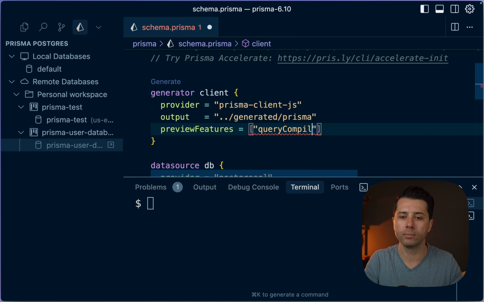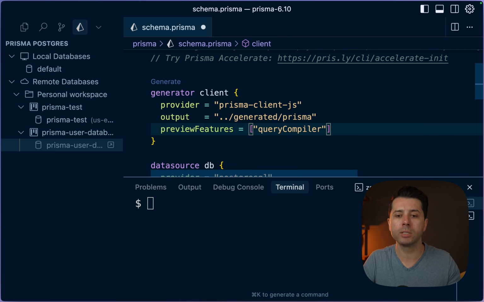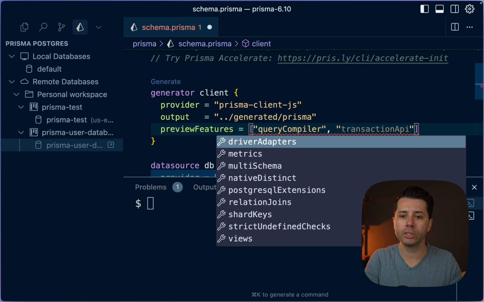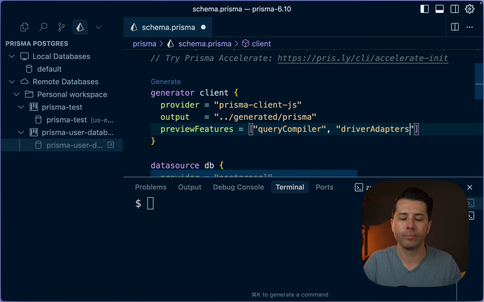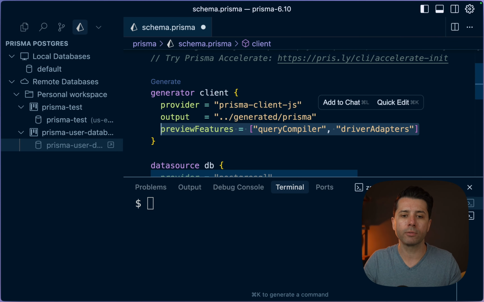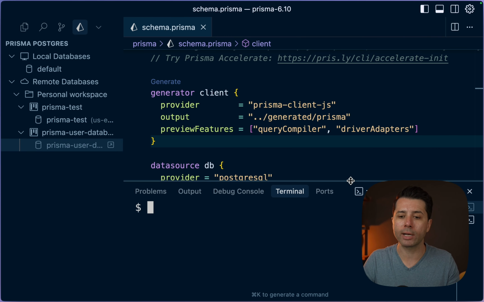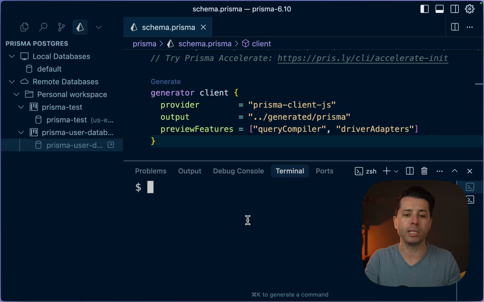That's the first one. When you use the Rust-free version of Prisma, you're actually using what we call the query compiler. And then because with the Rust-free version, we actually need to bring our own adapter, we need another preview feature, which is driver adapters, just like that. So just with this line here, putting these things in, this will instruct Prisma to use the Rust-free version. Now we need to install the correct driver adapter for whichever database we're using.